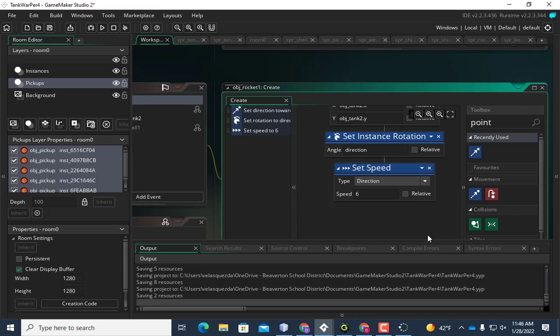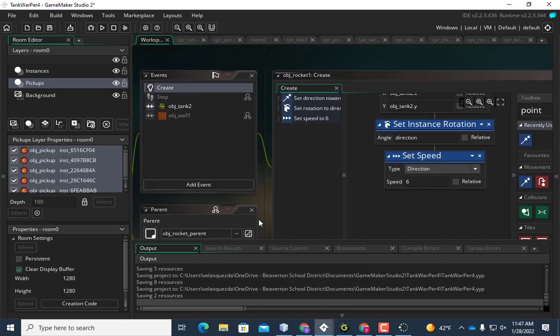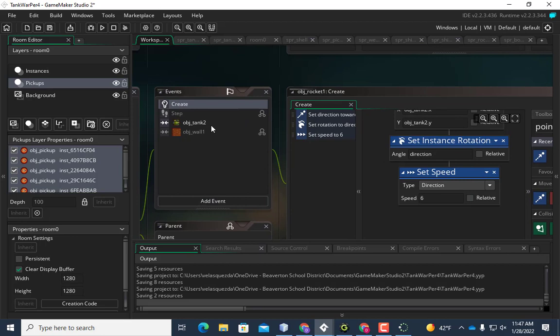but this is what I would do inside. Again, what event is this? This is the Object Rocket 1's create event. Okay, so you find tank 2, turn the sprite so it faces it, and go in that direction at speed of 6. Okay. The next one, object tank 2.